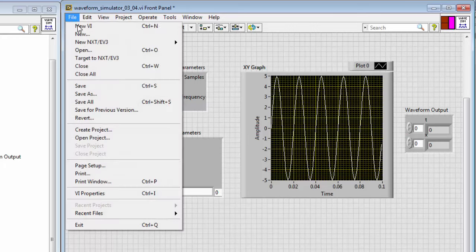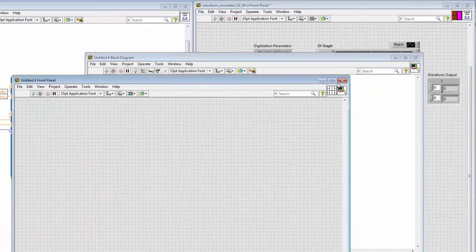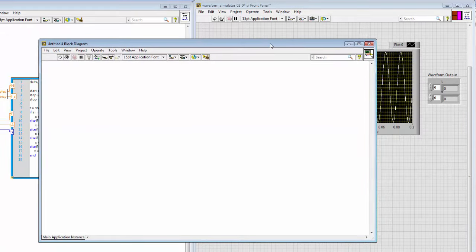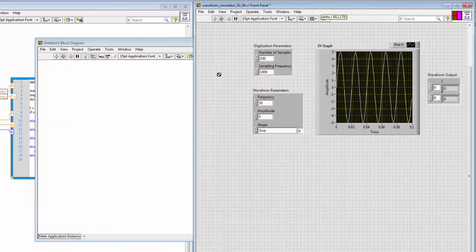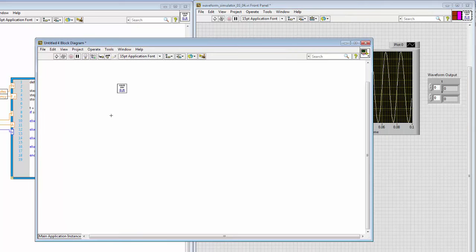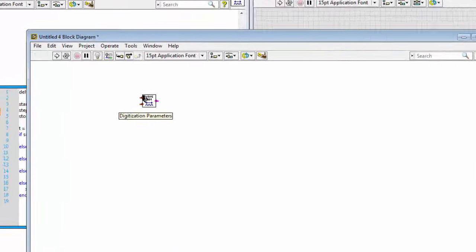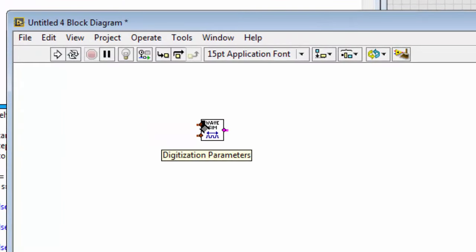Let me go to File, New VI, and I want to drop that icon into the block diagram. So I'll left-click on the icon and drag it over to the new VI. And I'll see now when I hover over, I have 3 terminals. The top one here, it says digitization parameters, waveform parameters, and on the output side, we have my waveform output.